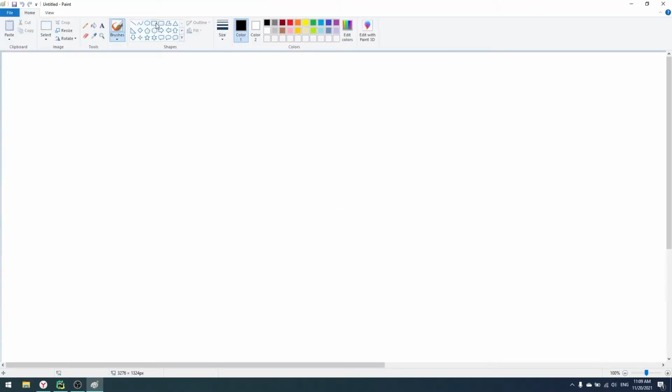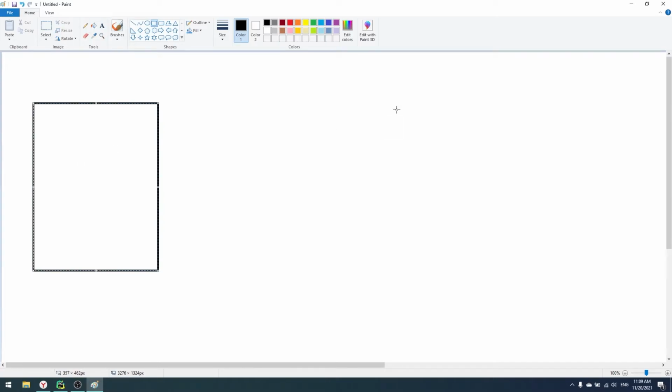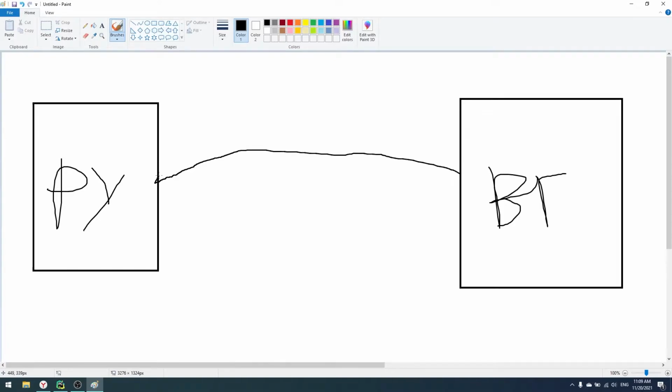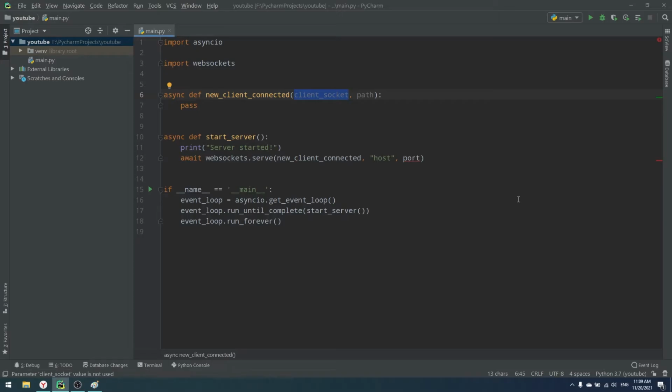So imagine that we have our server and our browser. That is our browser, that is our Python server. When we establish a new connection, so that connection is established, we'll create a new socket on both the Python and browser side, so in both Python and JavaScript. And that client socket in Python is represented with that variable. Path is a special variable, and we will talk about that at the end of that video, but we will not use it today.